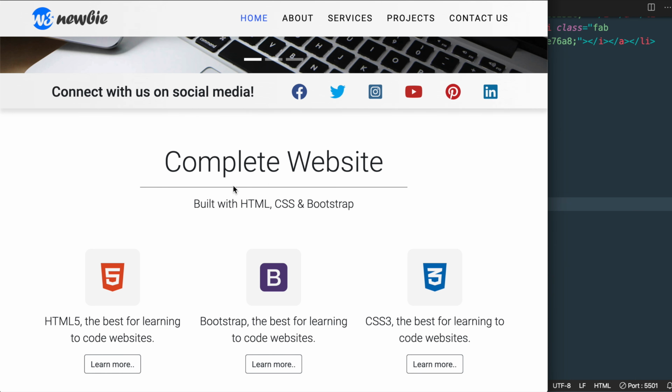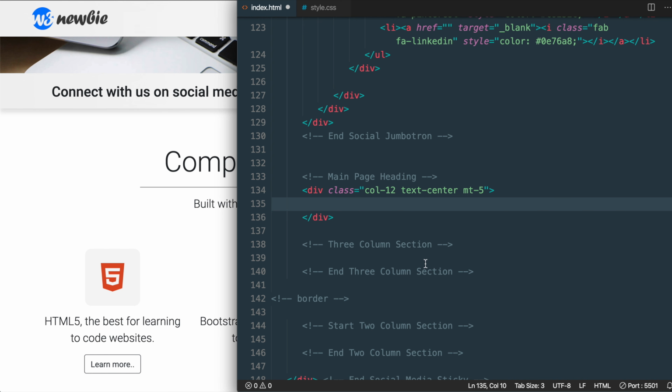So now for the complete website text that we see here, we're going to put this inside of a heading 1 tag, and we're going to use a class similar to what we did with the lead class with Bootstrap called display-4. Then let's also add some additional space above this text with pt-4, which means padding top 1.5 rem.